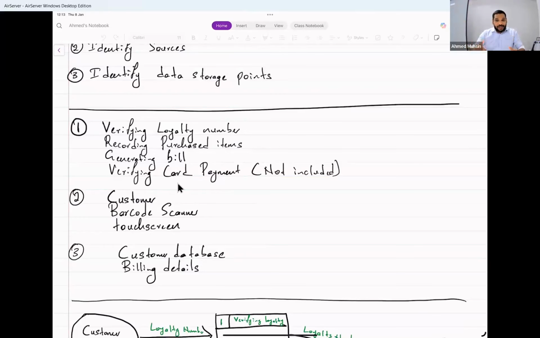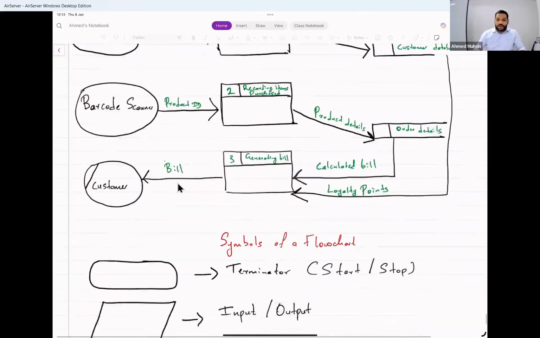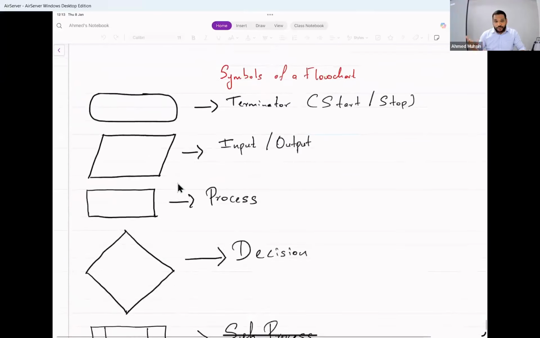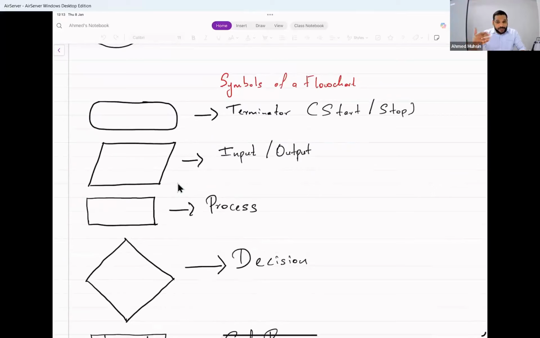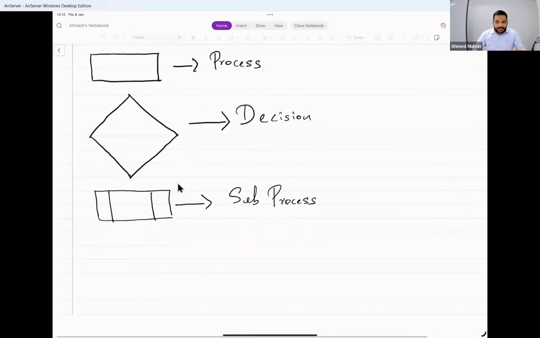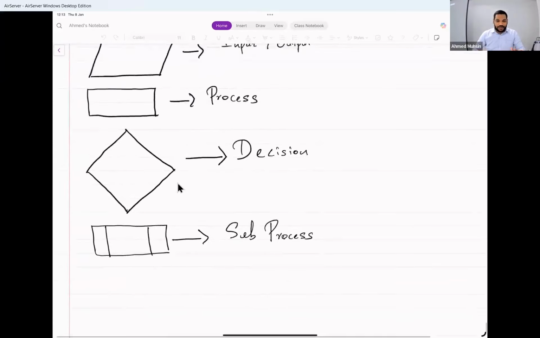Then guys, I showed you another chart known as a flowchart. A flowchart shows you how decisions and data flow in a system. What are the decisions it goes through? What are the inputs? What are the outputs? Is it clear? So for a flowchart, we didn't take any examples yet.